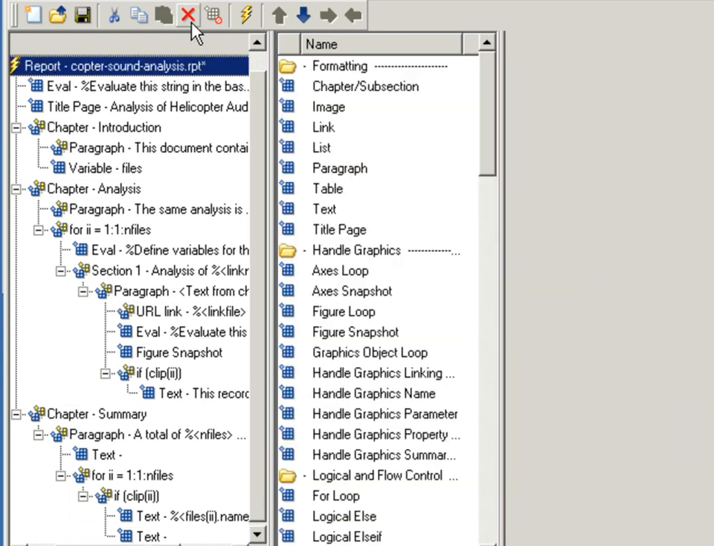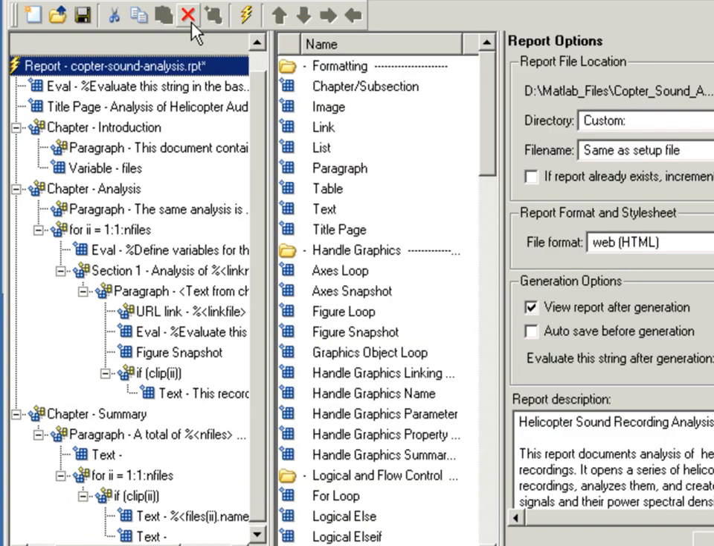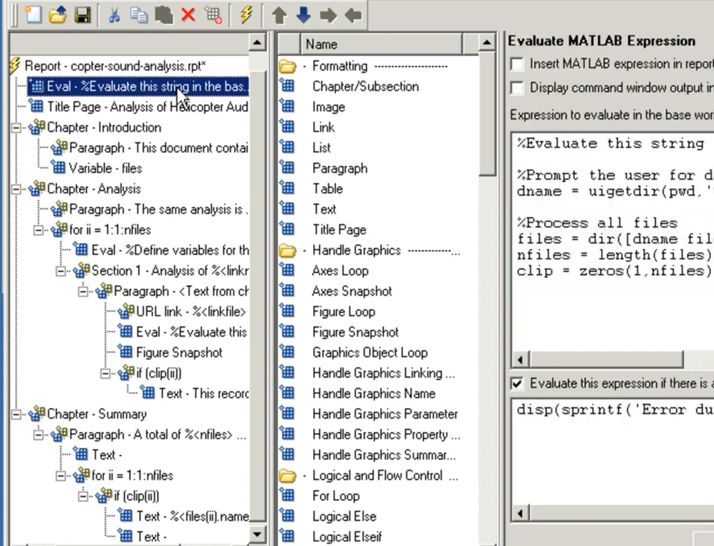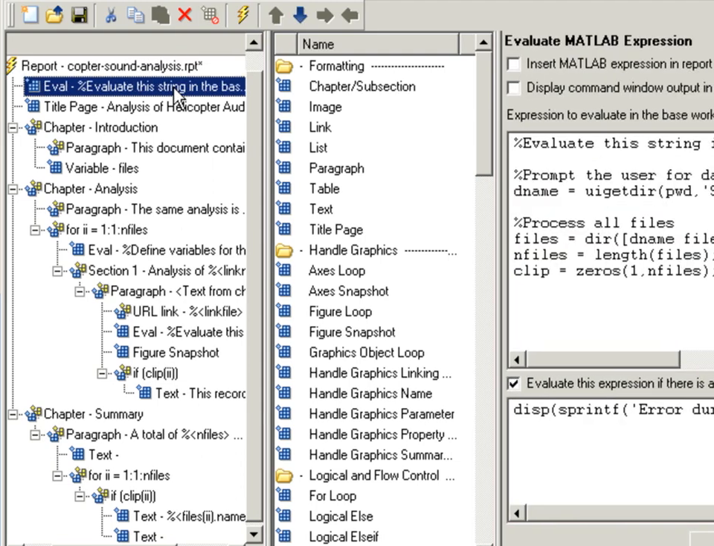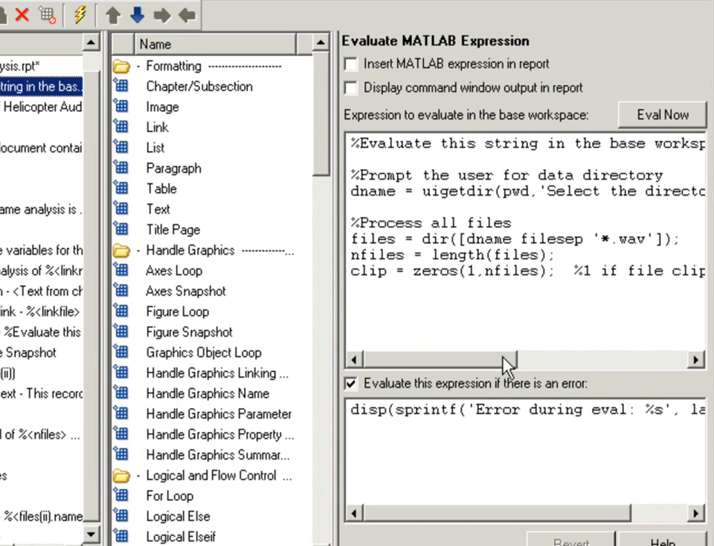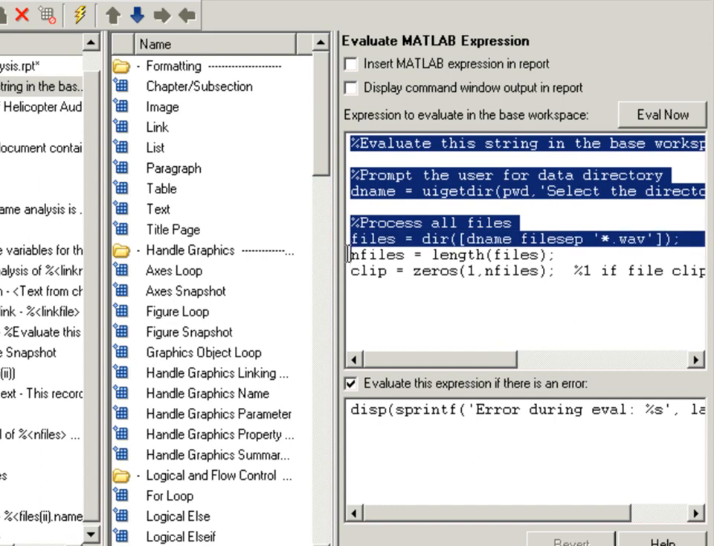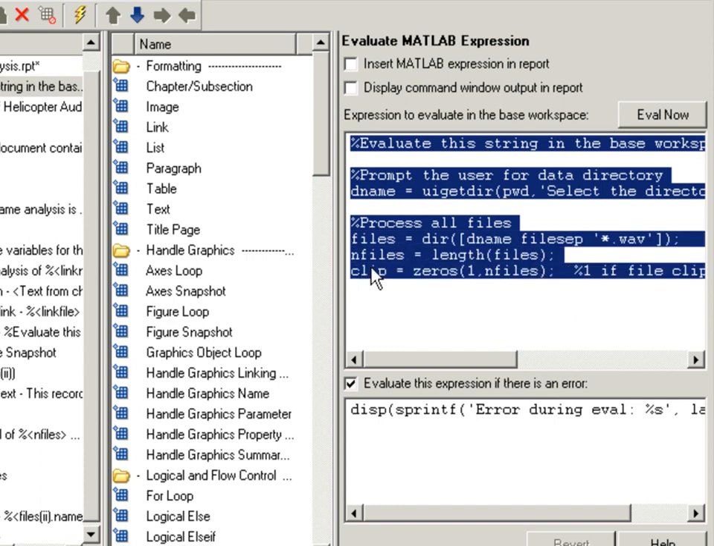Now let's look at one of the components in our report in a little bit more detail. Let's look at the Evaluate MATLAB Expression component. The MATLAB code that will be evaluated shows up in the right panel of Report Explorer. This particular code prompts the user for a data directory, processes the files, and enters variables into the MATLAB workspace.